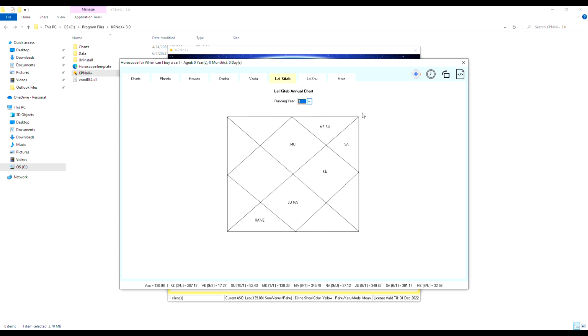Then we also have the Lal Kitab. So Lal Kitab chart is displayed for the current running year. So since this is a Prashna Kundali and year is 0, the running year is 1. So this is the chart for the current running year. So you can select from 1 to 120, and let's say I want to pick the chart at 30. I get to see it here. This is the Lal Kitab annual chart for year 30, running year 30.